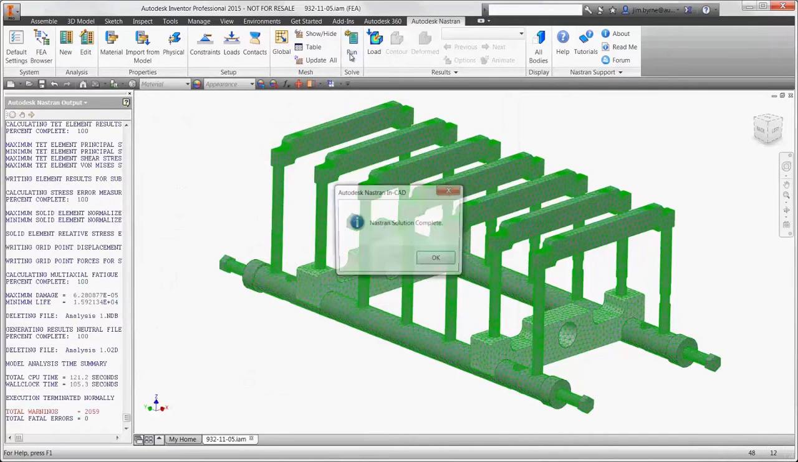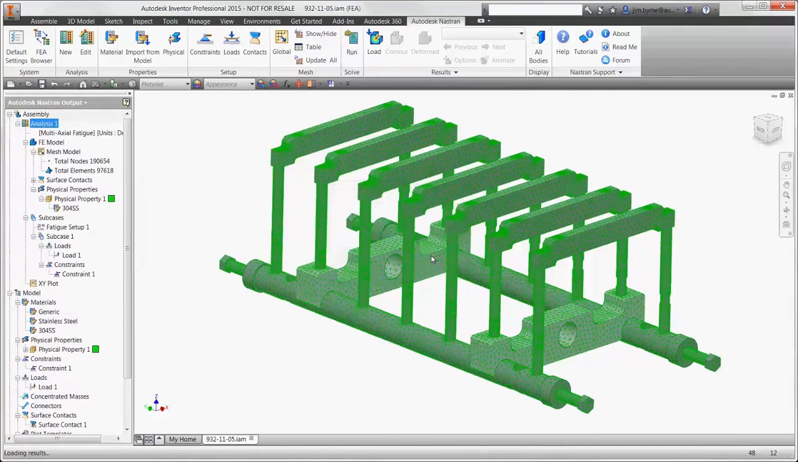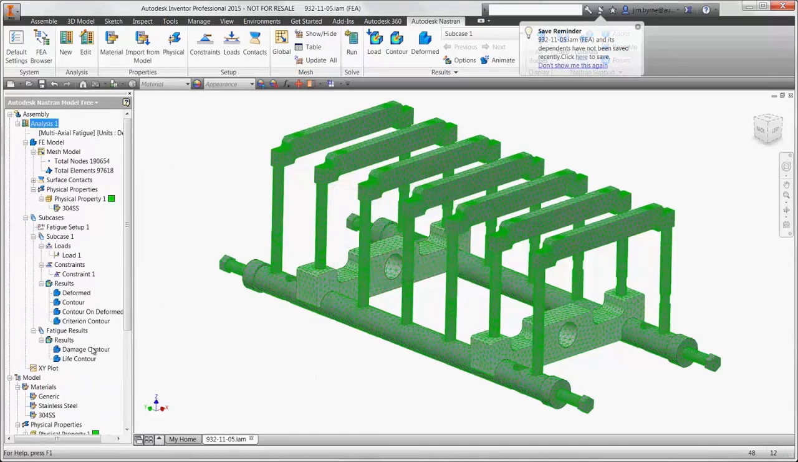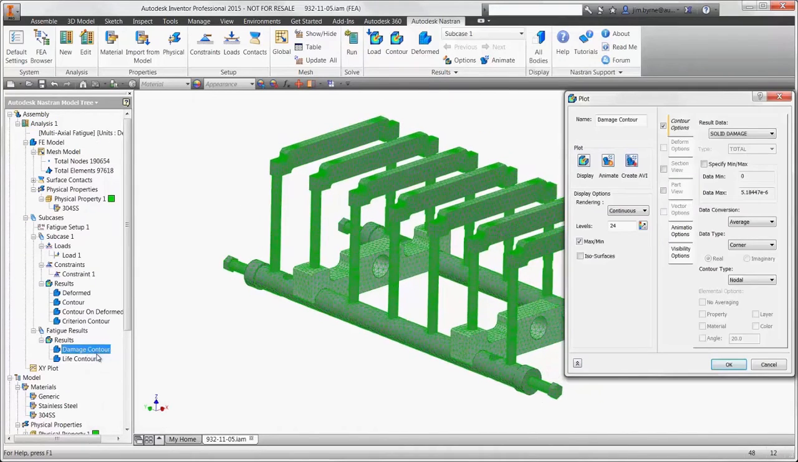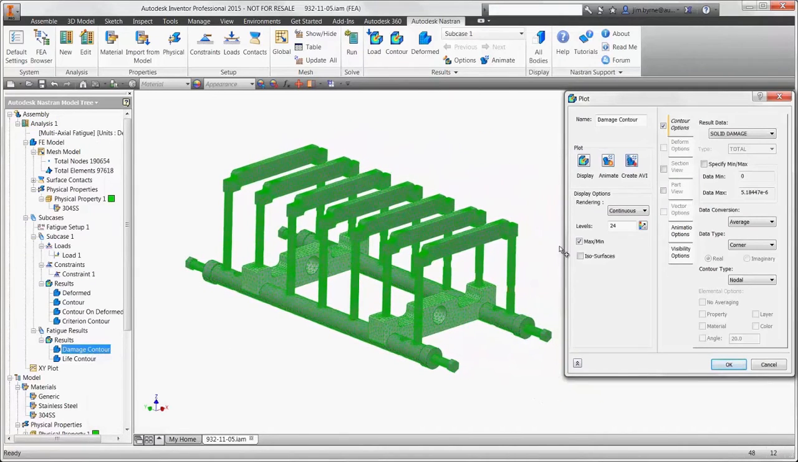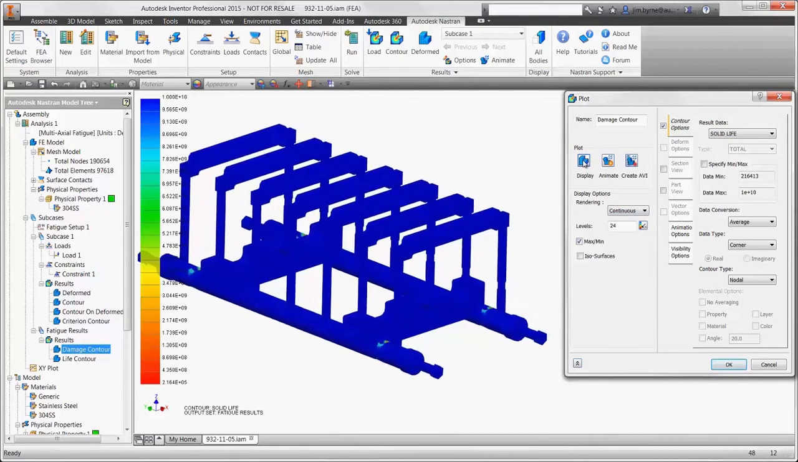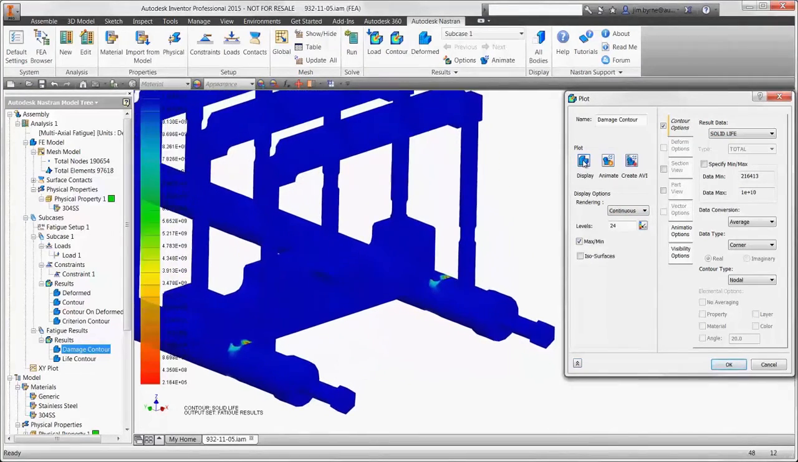Now we can run the fatigue analysis. There are two result plots that we can view. The solid damage tells us how much of the life is taken for each load. We can also view the solid life, which tells us how many load cycles to failure. In this case, there are a few locations that will only last 200,000 loads, meaning the design will need to be modified.